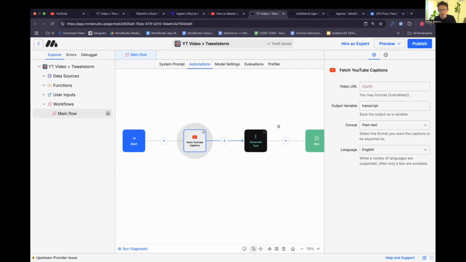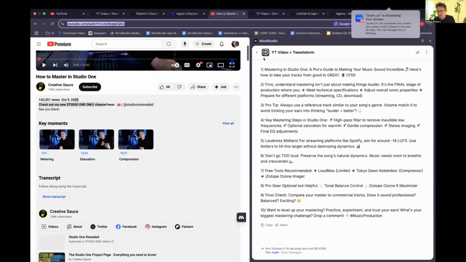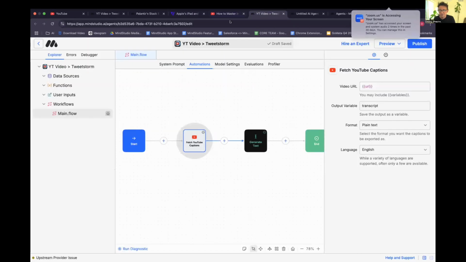Okay, what does this one want? Well, the first thing this block says is, you want me to fetch YouTube captions from where? And so what it needs is a video URL. Now, what's the video URL? Well, the video URL is this thing at the top of the video. I've got another raised hand here. I'll get back to that in a second. So that's the YouTube video URL.